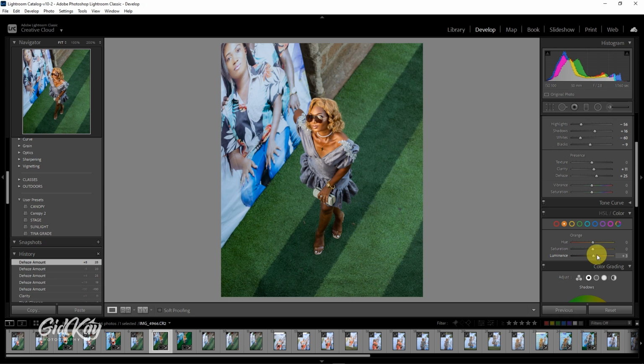So for example, if you take it too much, you see what it does to the skin tone, and also if you take it down, see what it does to the skin tone. So I'm just going to give it a little brightness. I feel this is okay, and then I come to reds as well, apply the same procedure.